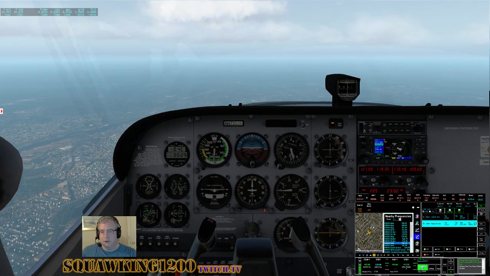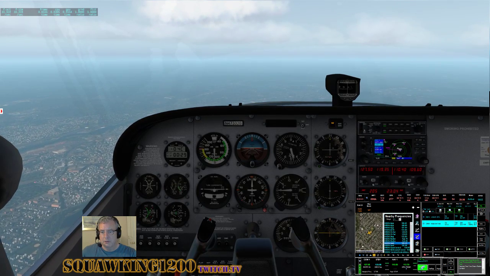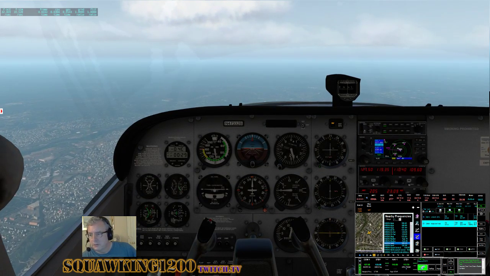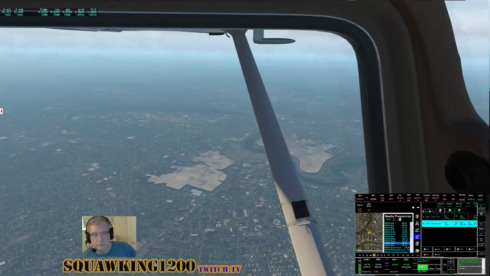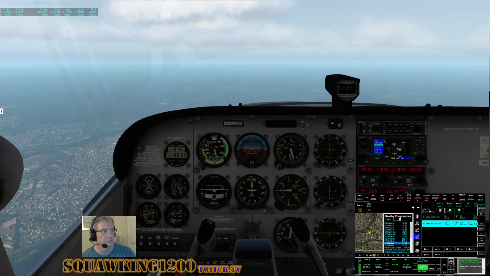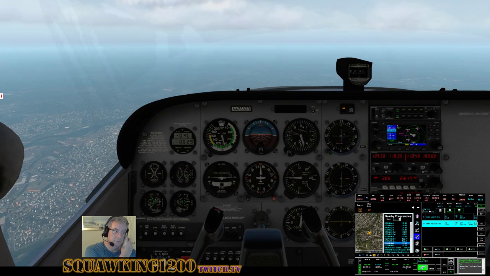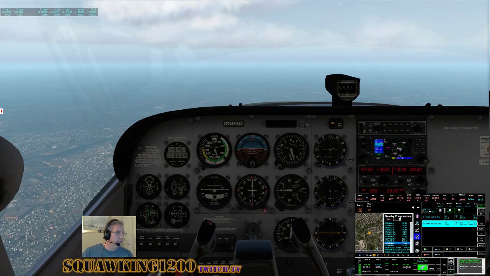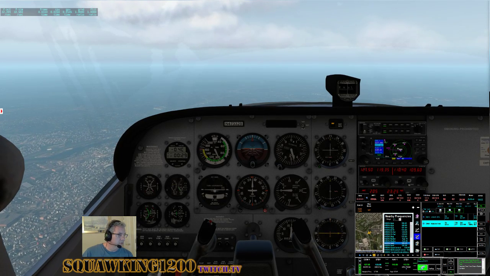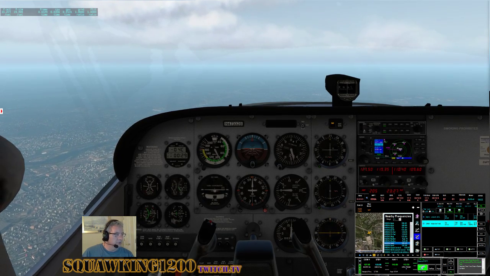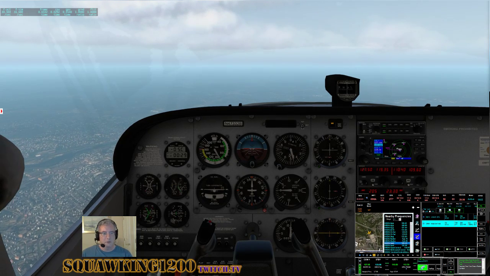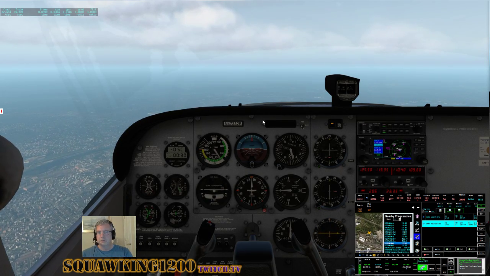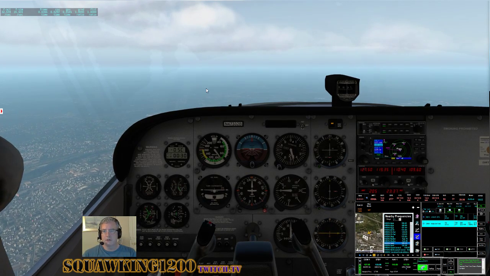4,500. Probably could lean the aircraft a little bit. Good, everything's looking reasonably good. Still trying to stay VFR underneath these clouds.